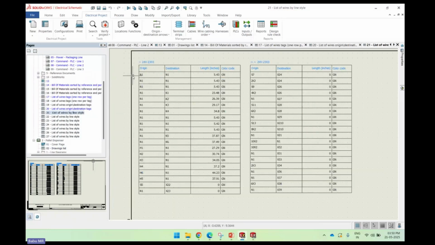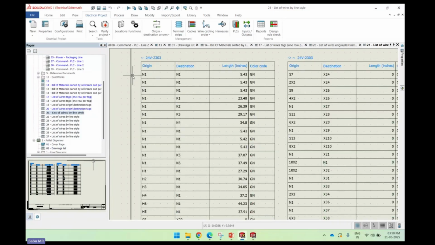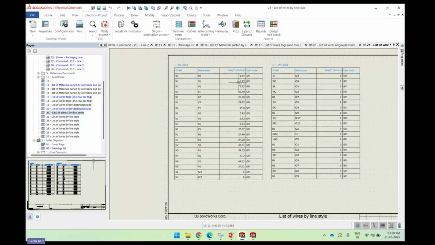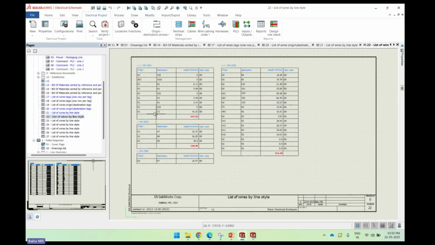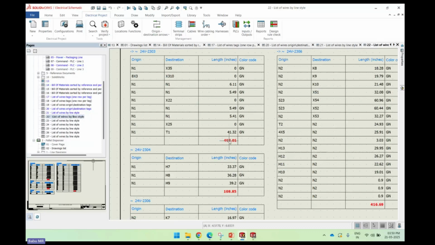List of wire line style, and also if you are generating wire routing in the 3D, we can get the length also. If you are not using any 3D wire generation, then you can't get the length. And this is the length in inches for particular wires. And at the end, we can get the overall length of the wires also, the total number of inches. That's also we can get it here.